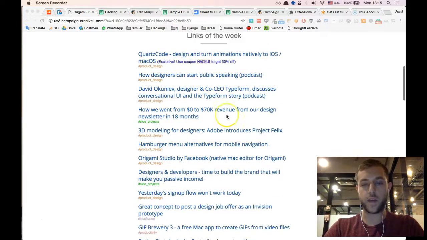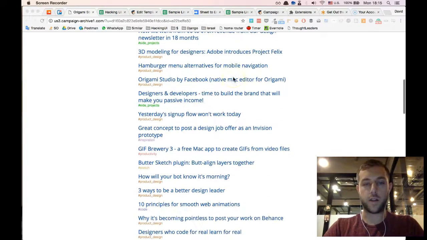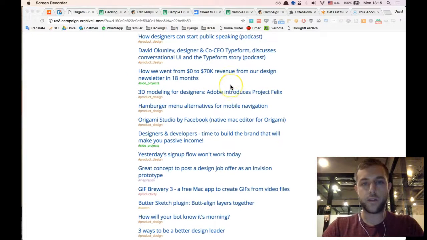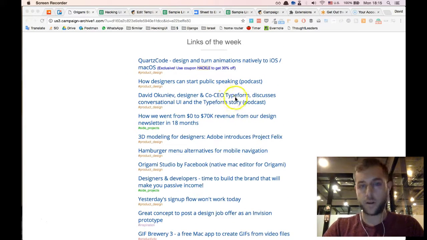We have these links of the week, right? We curate them, we come up with a lot of them. These are stuff that we read, that we like. The best stuff for designers and developers each week that you and I find, we put in here.